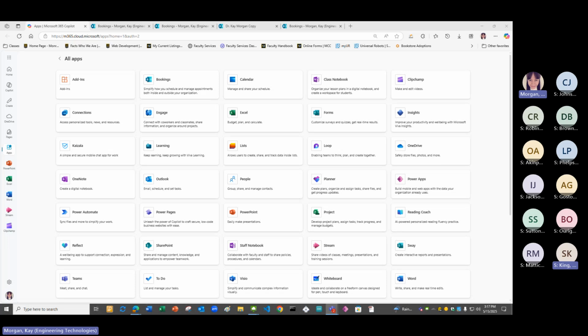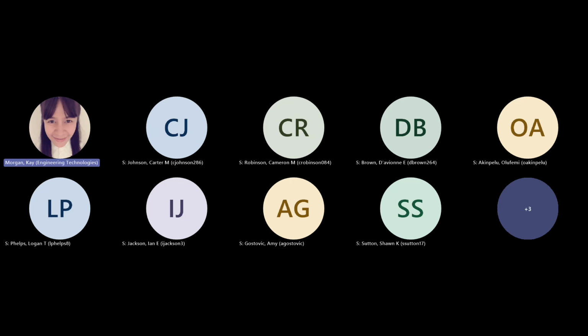Could you show me your screen? I want to see. I'm going to stop sharing and you can share your screen. I want to see why you don't have it.